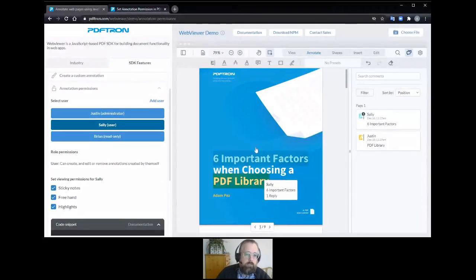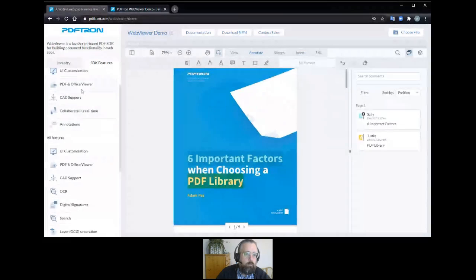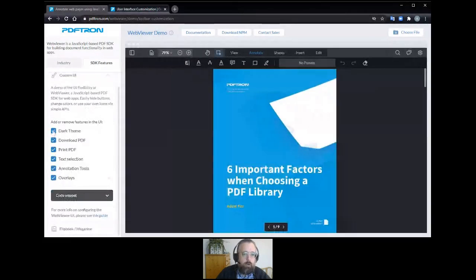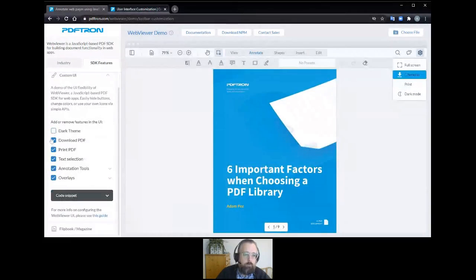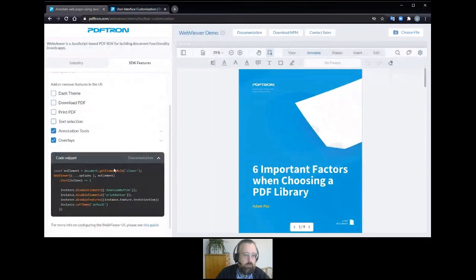WebViewer is a very highly customizable piece of software. The UI is one that we have high-level interfaces for modifying. So for example, if you wanted to change the theme or do things like remove buttons for download or print or text selection, just to make it a bit more locked down from the end user's point of view, those are very easy to do. You can see the code snippet associated with that customization down in here. And what we've done is just made a single line of code call for each one of these customizations that we've listed here.